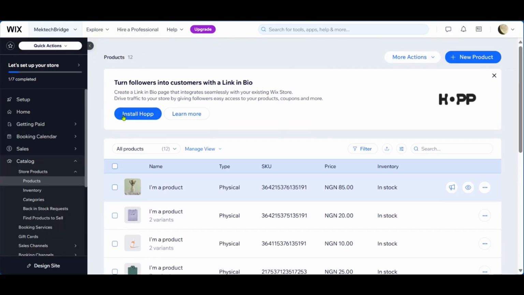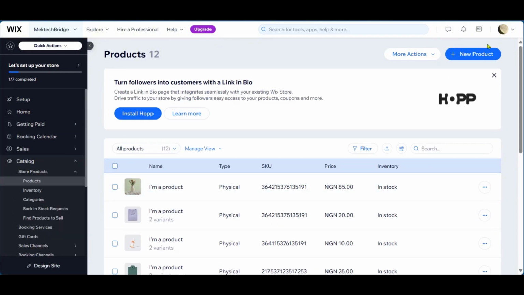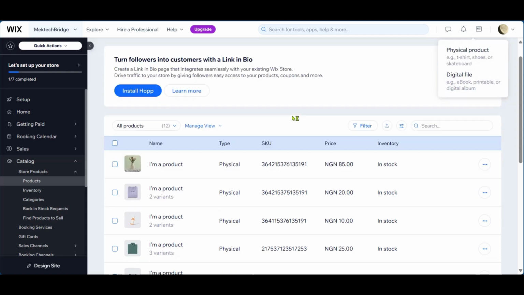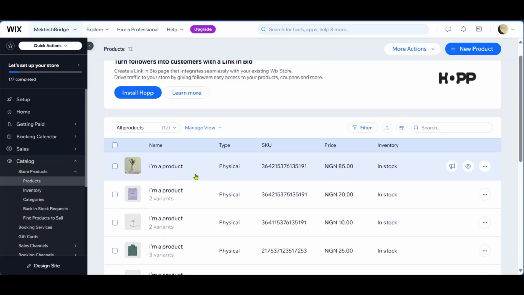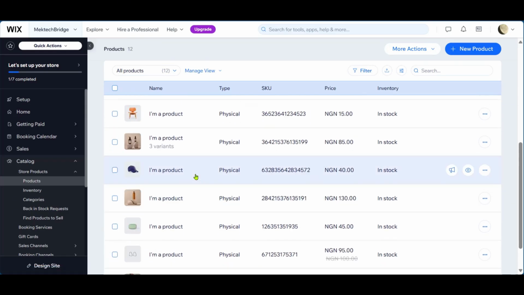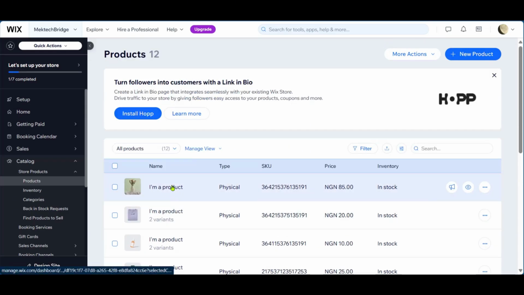And here you have some suggested products, and you can add your new product if you want by clicking on the new product right here. It could be a physical product or a digital file. Now here are pre-generated samples of products which you can add for your website. So you can go ahead and click on one of the products.